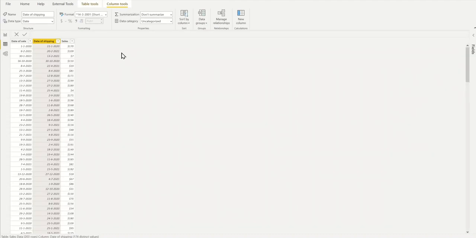So if we have a look at our data set, we can see that it contains 2 columns which contain dates. The first one is the date of sale, the second one is the date of shipping. Now Power BI will create 2 different date tables in the background which it will use for the calculations. However, in most scenarios it is better to create your own date table. Especially for time intelligence calculations, this will provide you with more flexibility.